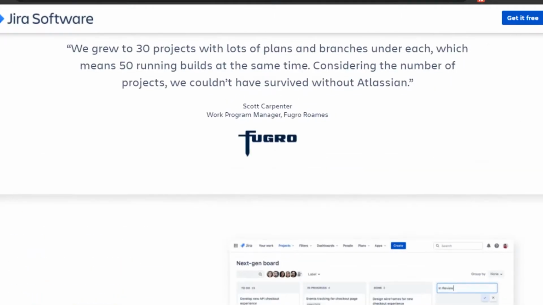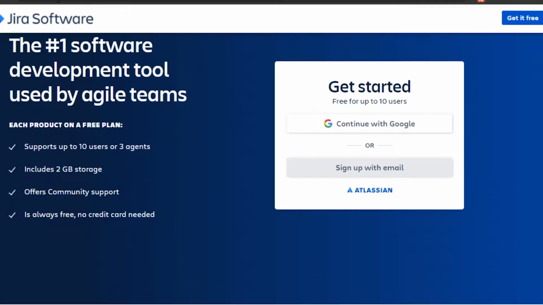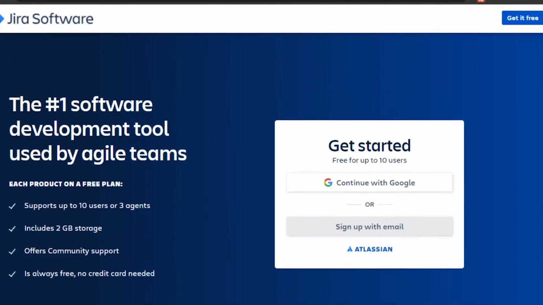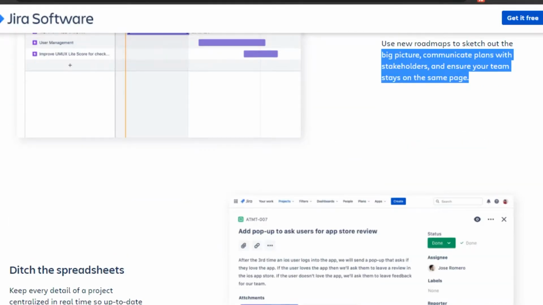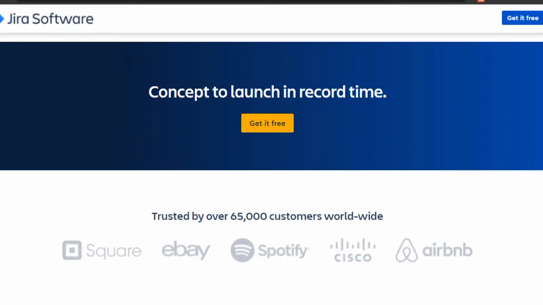So let's get started. First, what you have to do is simply go to jira.com and you will land on this platform right here. Jira has a lot of different tools and features for us to manage and customize our own team, which helps us to get more productive and creative.